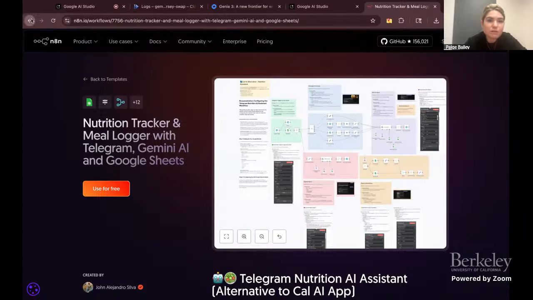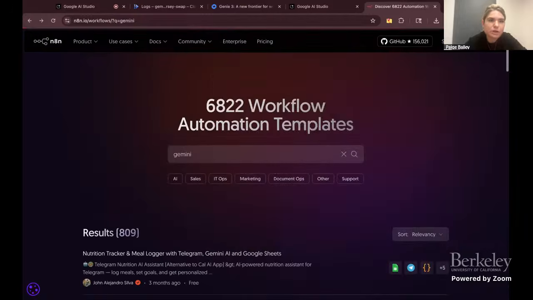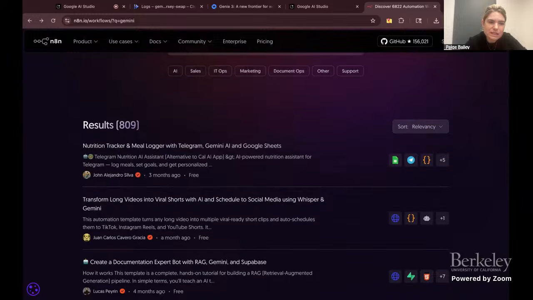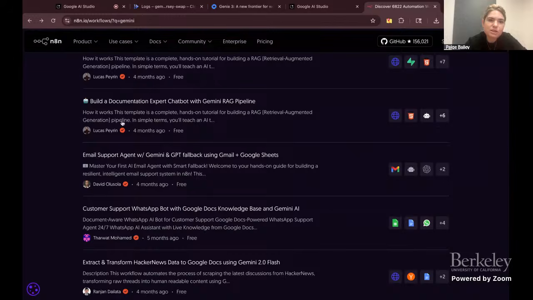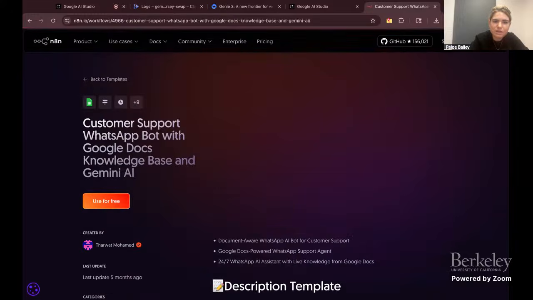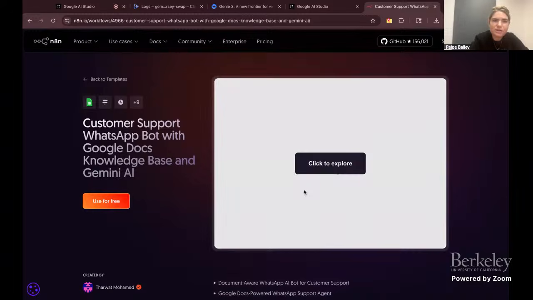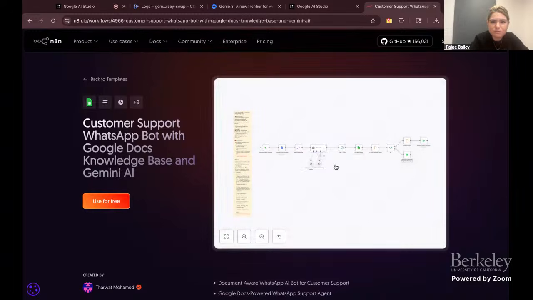But there are a ton of templates like this available on N8N, so n8n.io. And it's a really easy way to get started just with the API keys that you can generate from the AI Studio, and things that you already have access to, like Google Docs and WhatsApp.